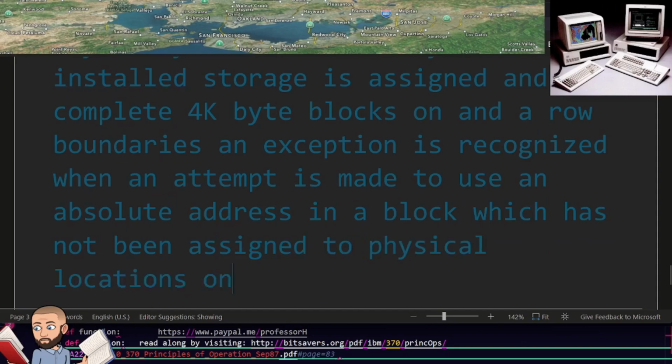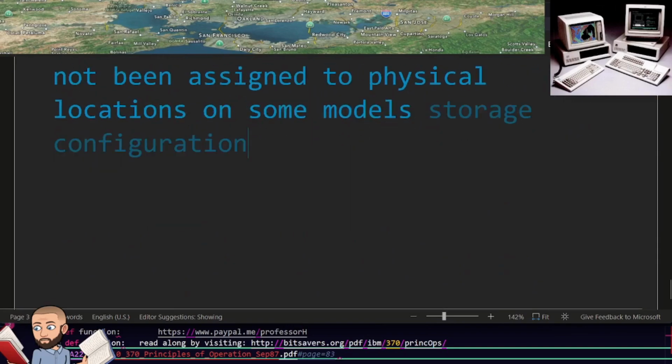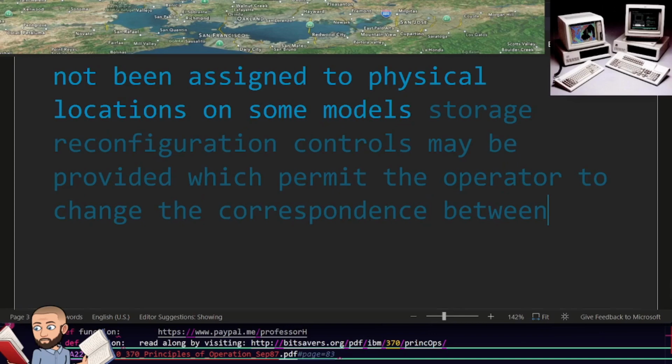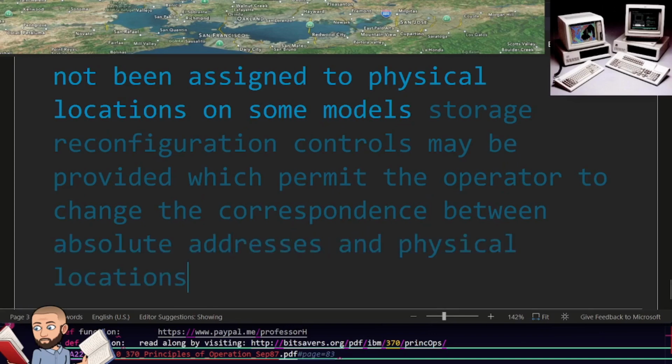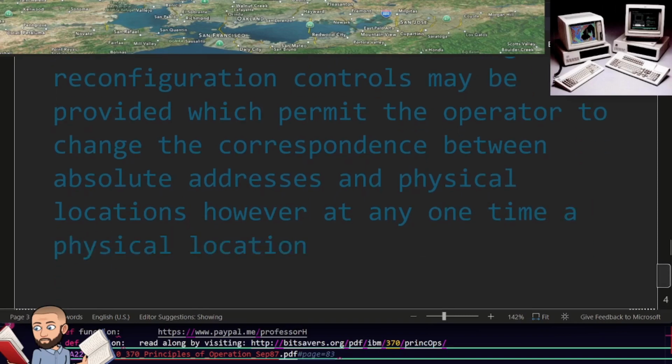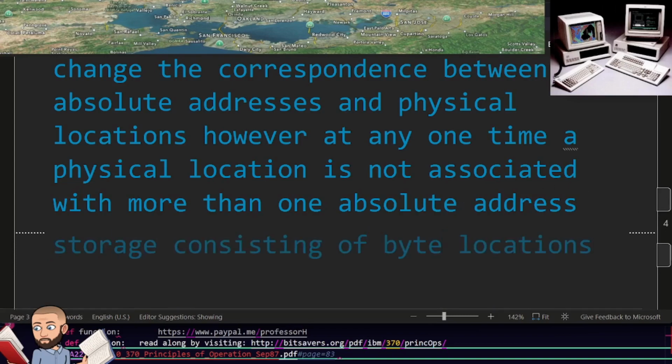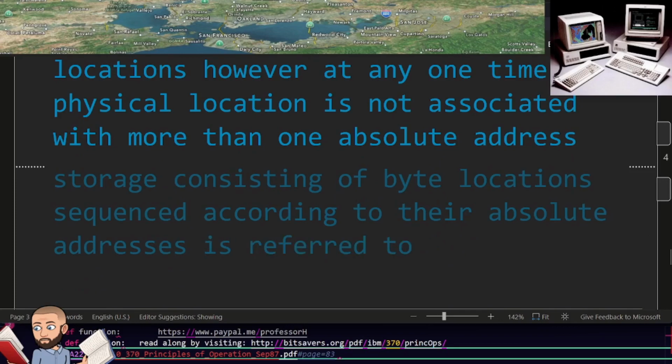On some models, storage reconfiguration controls may be provided which permit the operator to change the correspondence between absolute addresses and physical locations. However, at any one time, a physical location is not associated with more than one absolute address. Storage consisting of byte locations sequenced according to their absolute addresses is referred to as absolute storage.